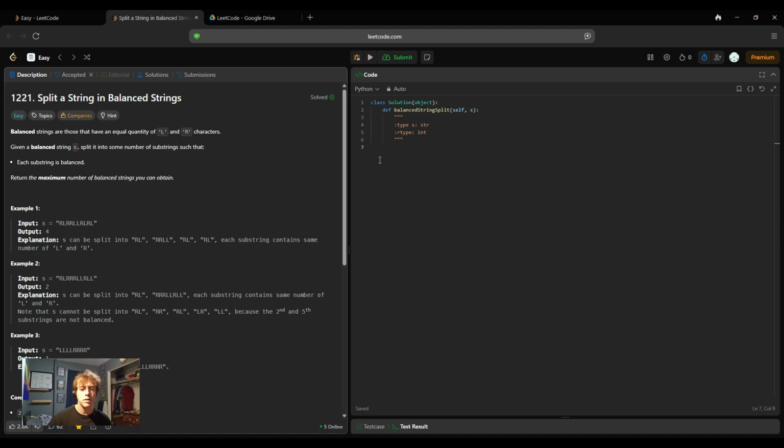So the best way to go about this is to initialize some sort of counting system where the R is tracked and the L is tracked, and if the number of times that we've seen R is equal to the number of times we've seen L, then we add 1 to our result. Because remember, it wants us to get the maximum number.